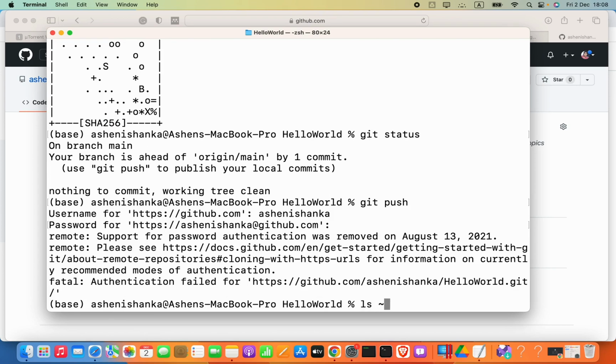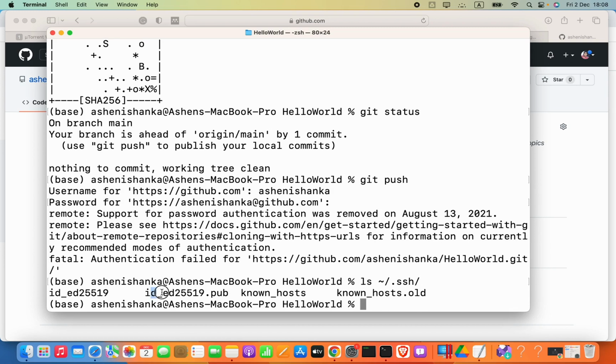ls and then this symbol ~ and then /.ssh/. You can see there are many files and folders. Now in this id_ed25519.pub, that is where our public key is available.